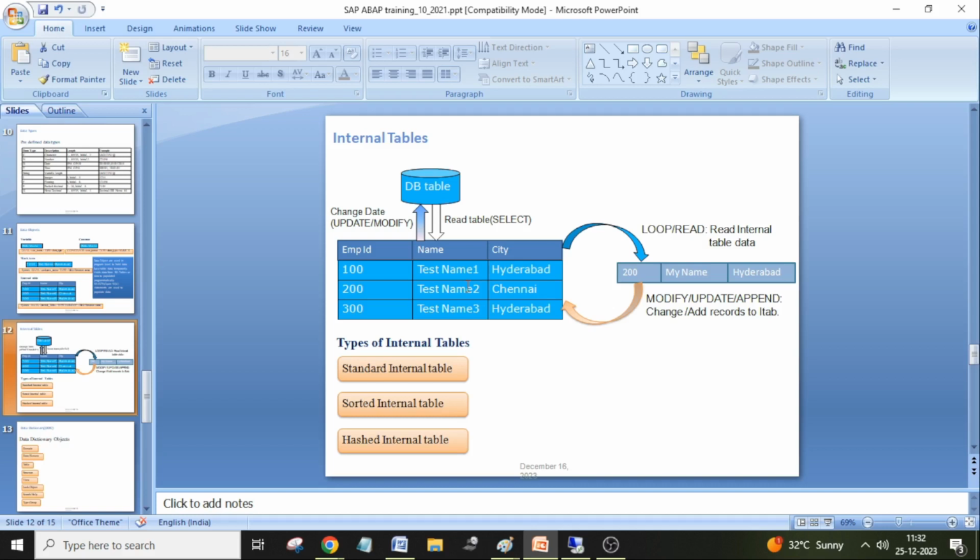Now I've defined the variable. A memory is created. So when we define it, memory will be created. Now, pass the value: lv_employee_name equal to some name. Name of employee 100. Whatever name you want, you can pass any name. Now, this value will be assigned to this variable.